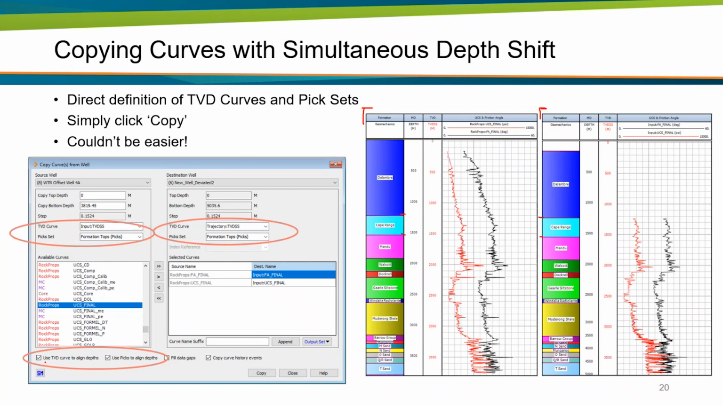So you can use TVD curves to align depths according to the different well deviations and well trajectories. You can use pick sets to account for the different formation tops. And so you can copy over, for instance, this friction angle and UCS curve from your geomechanical model over to the development well, and it will automatically depth shift those strength profiles for you.